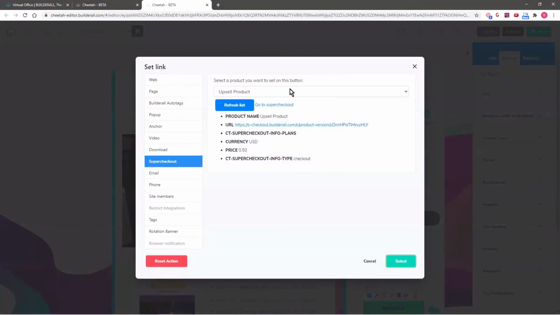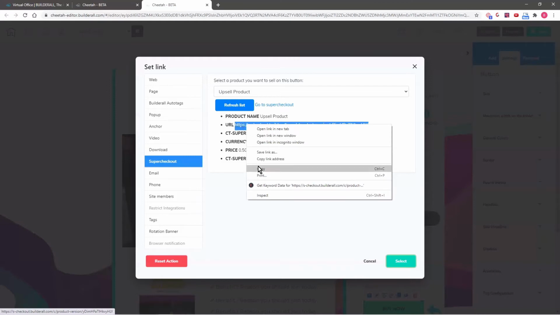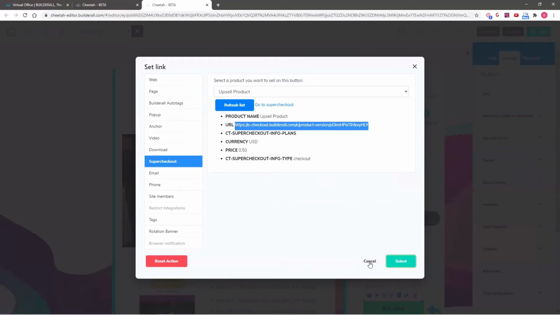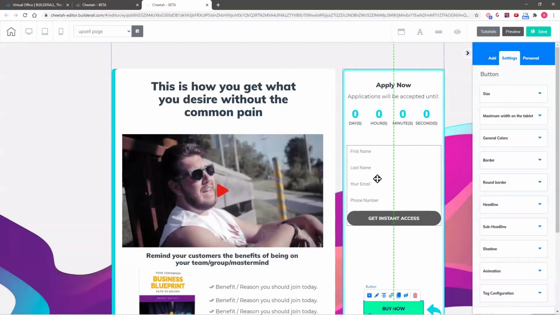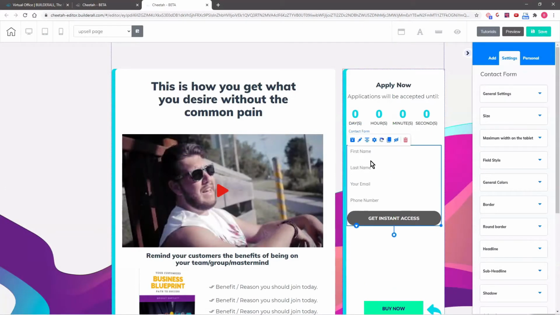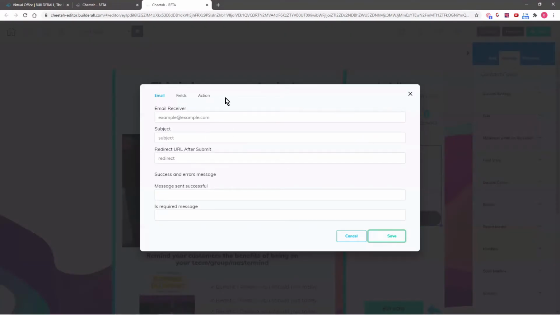Now you can see it's connected to the Upsell product, but we need to actually get the link for this purpose because we need to redirect them after they complete the application. So we're just going to highlight that and copy, and we'll click Cancel. We'll go back to our form here. We're going to left click in the form, and go to Configure Set Fields. And you'll see here the very first field that comes up is the redirect after the submit. So we just want to click in here and then paste.